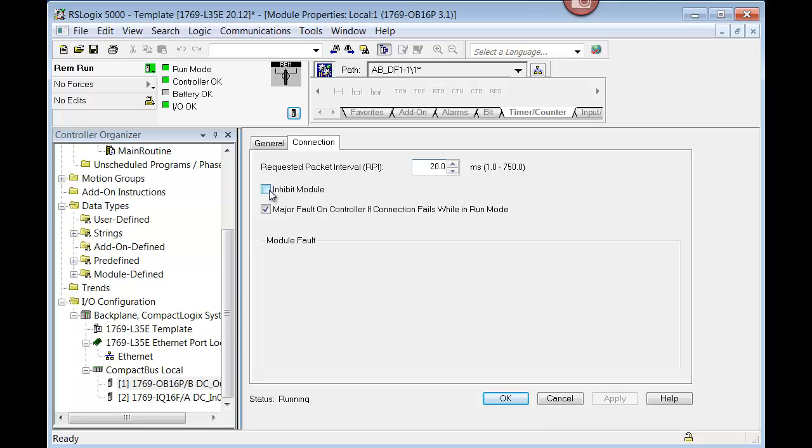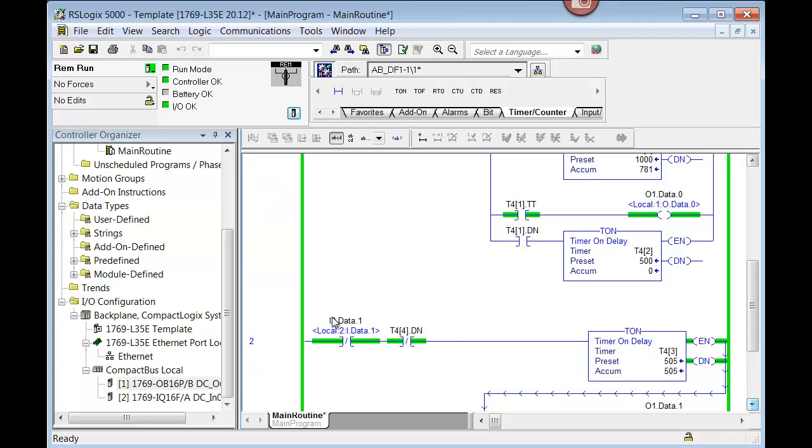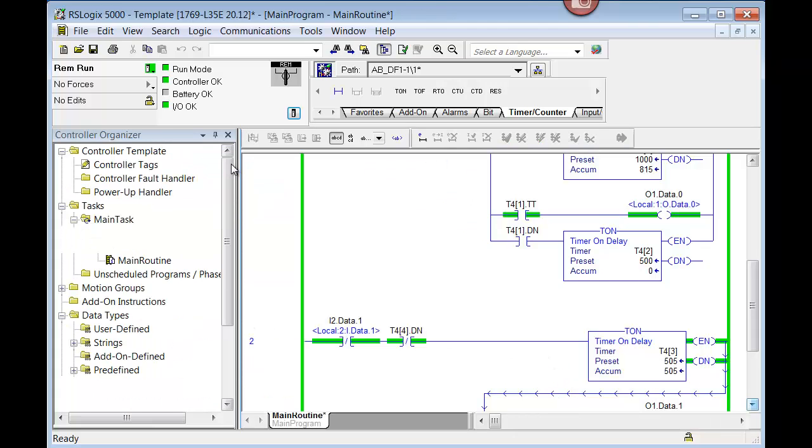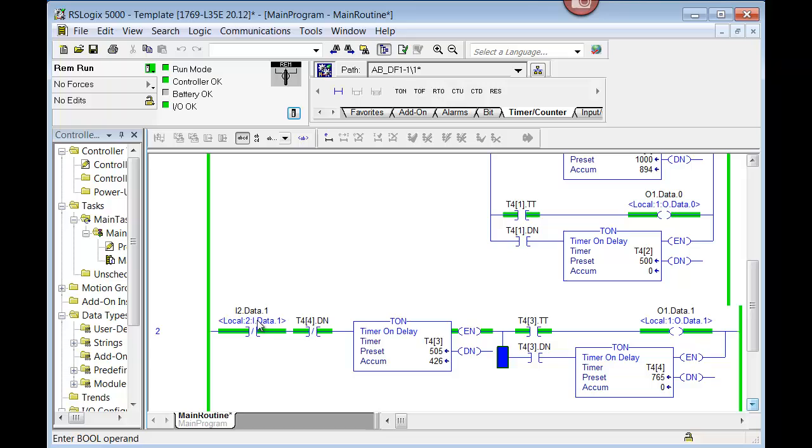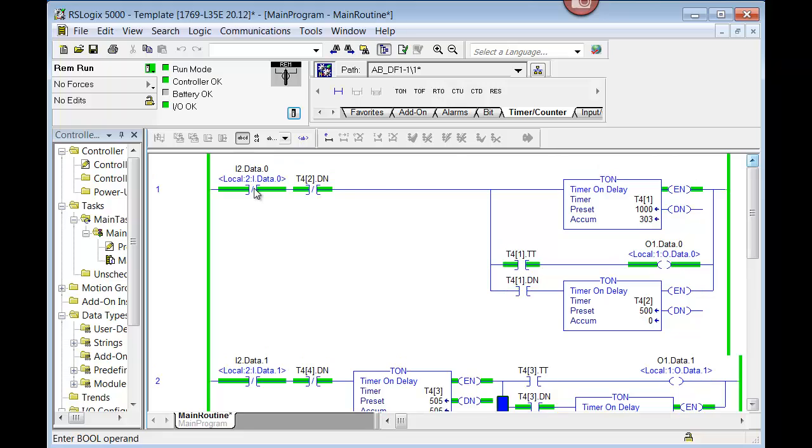If we inhibit the module, we do that because we don't want the controller to think the module's there, but we want the tag data types there. For those of you who are not using real I/O, in other words, if these memory locations right here, this input, that output, this input, and that output right there, if they're not actual I/O modules, they can still be those tag data types. And this would run exactly the same if I deleted those two I/O modules.